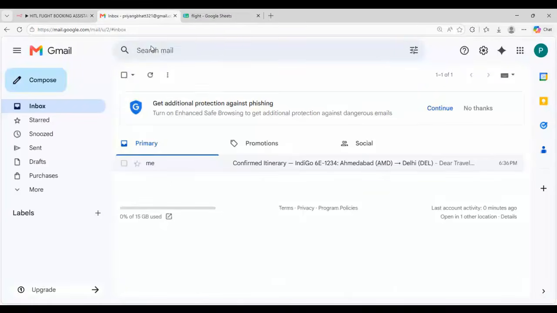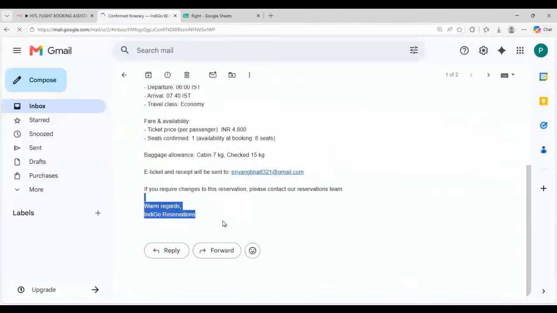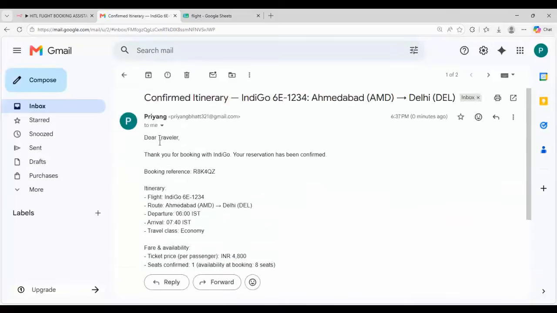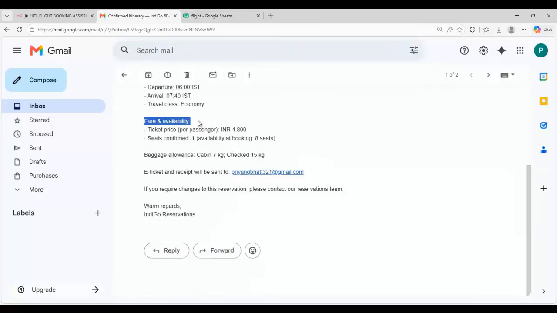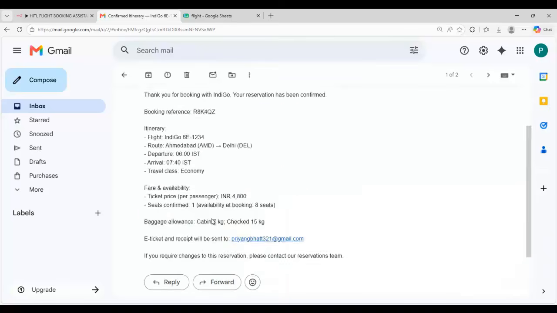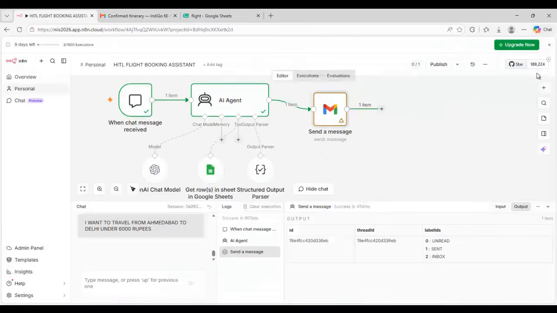Let's refresh this. Gmail. Great. You can see now n8n information has been removed. And this is a great email that you can see. Booking reference, flight, route, departure, arrival, travel class, fare and availability, baggage allowance, e-ticket and receipt will be sent to this email, and warm regards, that you can see, right? Nice. Now let's go back to our workflow and let's close this.